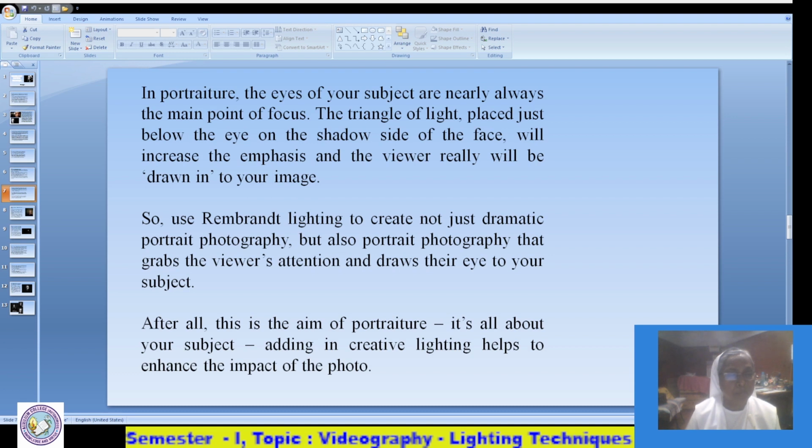So use Rembrandt lighting to create not just dramatic portrait photography, but also portrait photography that grabs the viewer's attention and draws the eye to your subject. This is the aim of portraiture. It's all about your subject. Adding in creative lighting helps to enhance the impact of the photo.